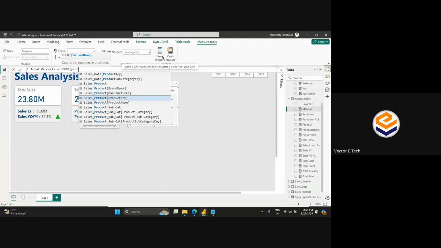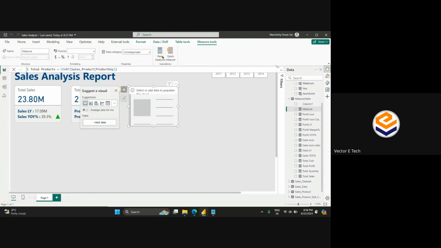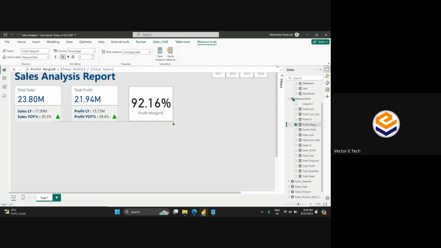We can take this sales product key so that we get the total number of products. Here we can bring the total profit margin. Let us create something called profit margin percentage, which we have already calculated. Let us bring it into a text card. I can select this and click on this percentage. You can see that we have around 92.16 percentage.